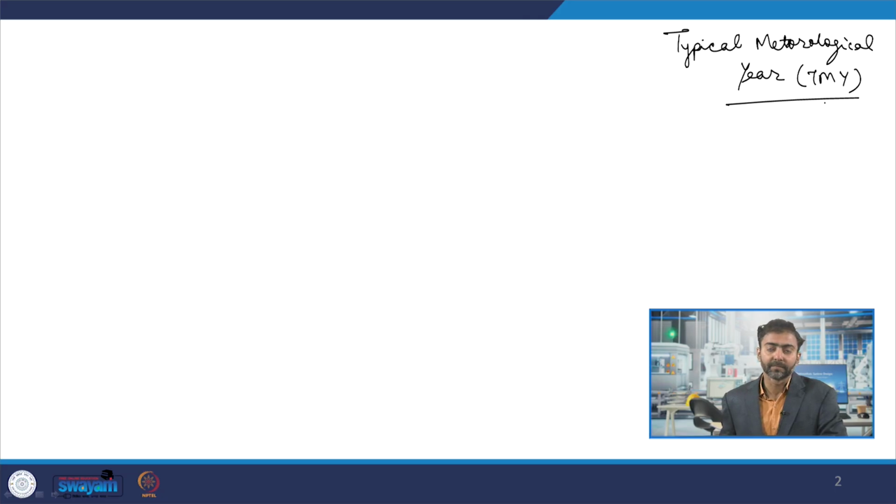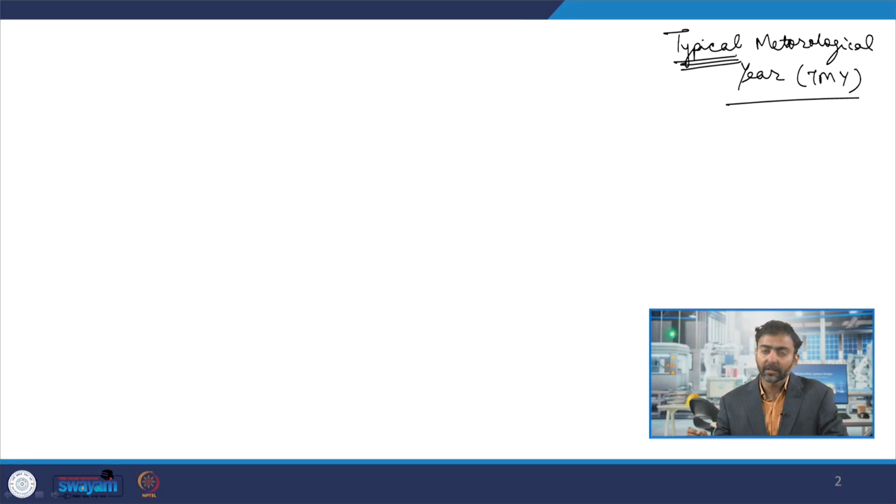So, this TMY data set is what is used for characterizing the weather at a particular location. Because as we understand, year to year the weather pattern would be different. So, this particular concept of TMY helps us give a characteristic weather profile for a given location. And as the name indicates, it is the typical meteorological year or the typical profile of weather at a given location.